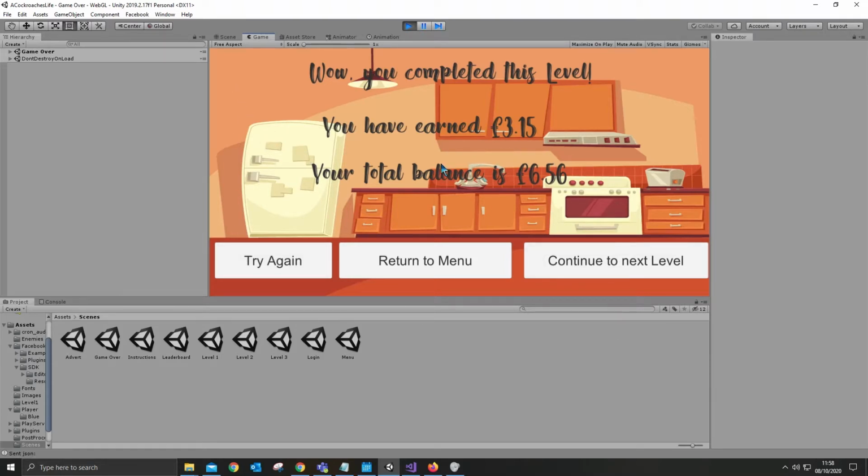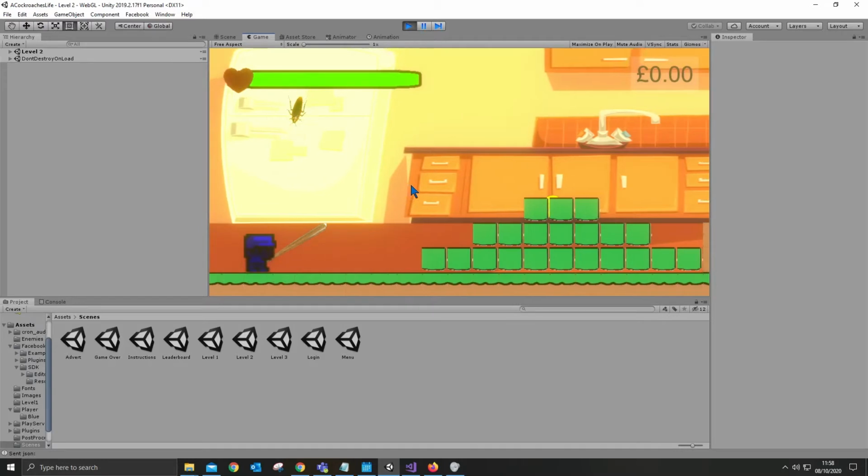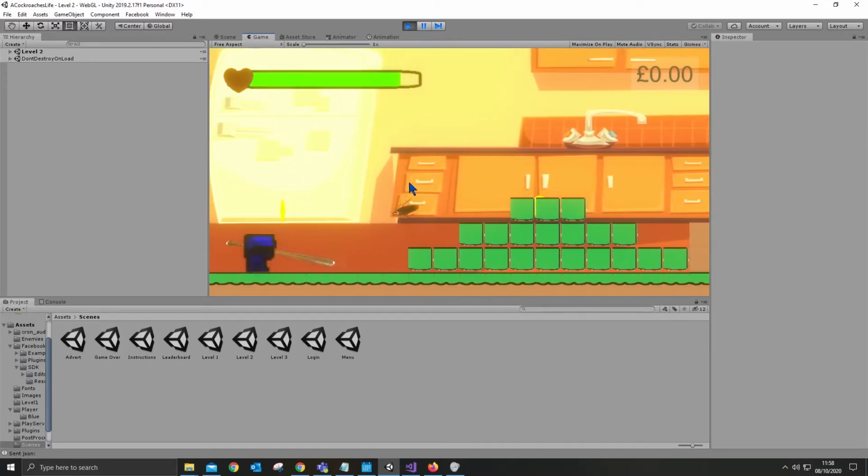You can see the money that I've just earned and the total balance. So this increases every time you play the game. So it's just added £3.15 onto that. I can try again, return to the menu, continue to the next level. I think I'm going to continue to the next level. As you can tell, I'm just playing different music as well.